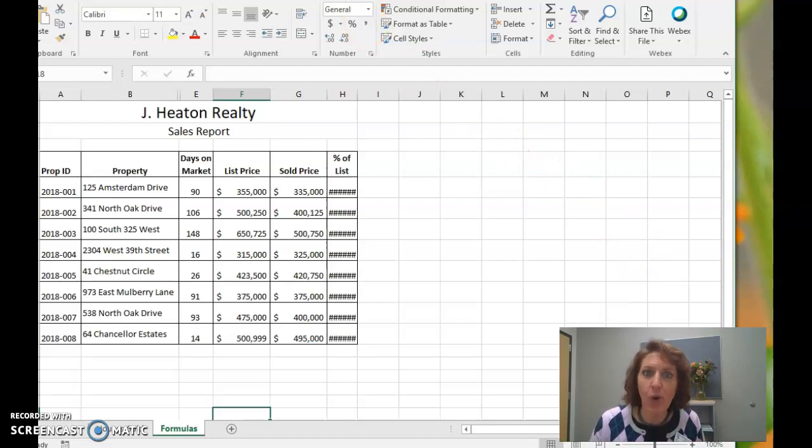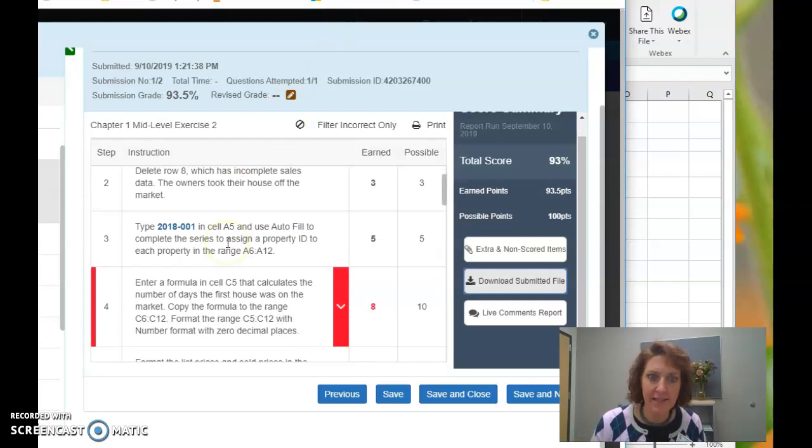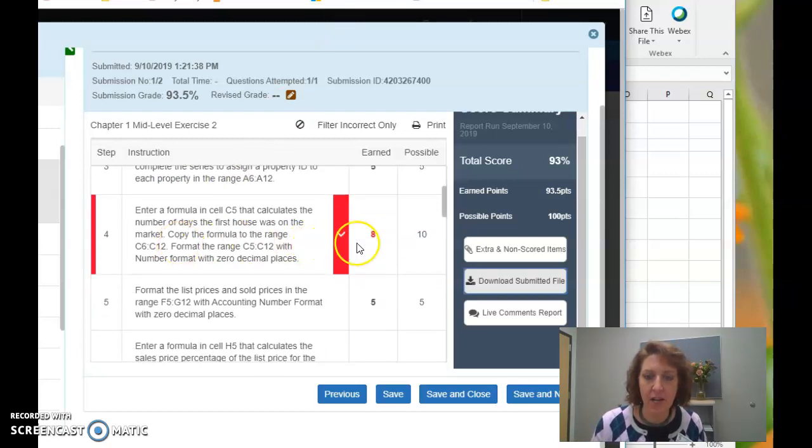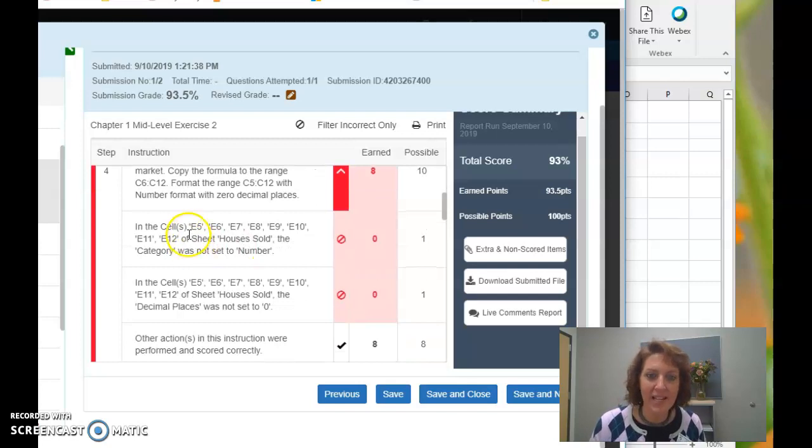Now let's walk through the corrections that you can make to earn yourself a higher score on this one. All right, let's take a look here. In the system, it says step number 4, it gave you 8 out of the 10 points, and I think this is the one that we did together in class, where E5 through E12, the format category is not set to number, and the decimal places need to be set to 0.